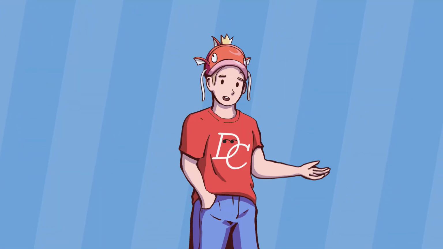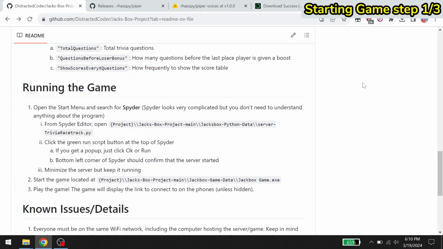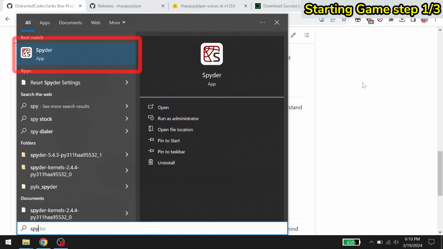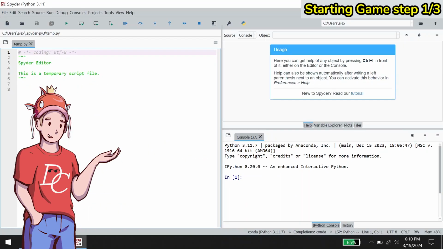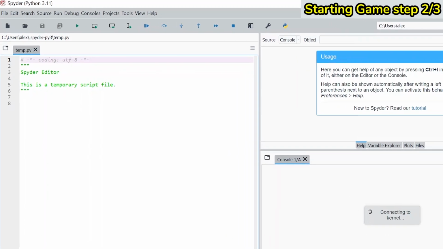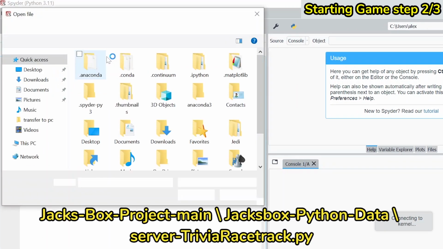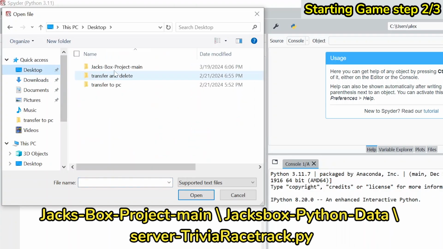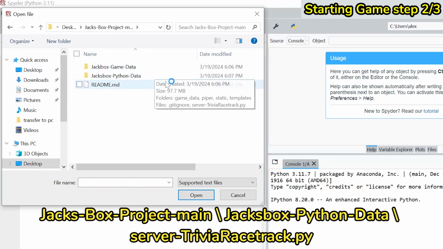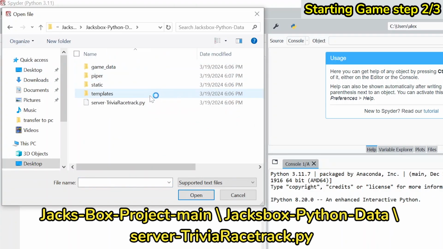Are you still with me? That's all for the setup, just a few more steps to get the game running. Open the Start menu and type Spider. Spider is going to look very complicated, but don't worry, you don't actually need to do anything here besides run the server. From Spider, open Jackbox project main / Jackbox Python data / server trivia racetrack.